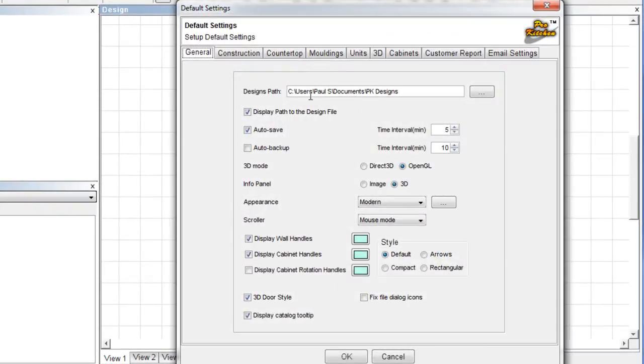Here's where you set your design file path. So mine's set to Documents, ProKitchen designs. This way every time I save something, it saves it to that file folder. Anytime I go to open a new design, it opens that file folder so I can find it. I don't have to go search my hard drive for it.